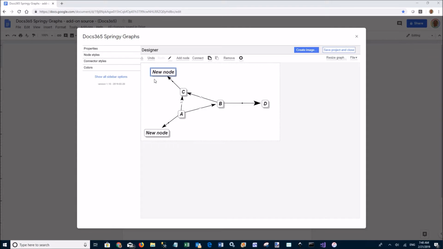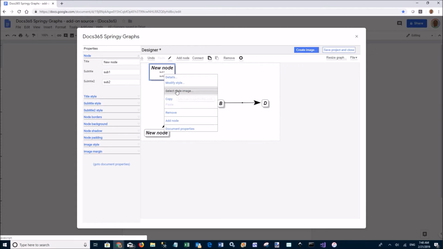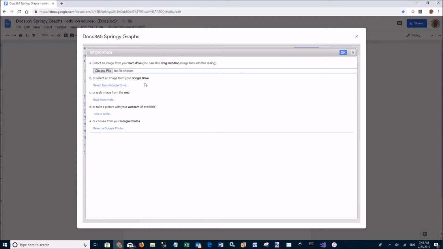A little bit more about node configuration. So you see here I have simple nodes with just titles. I can then use two subtitles, sub 1 and sub 2 here for each of the nodes. I can use images. I can select an image using this context menu. I can of course select from my hard drive, I can select from Google Drive, I can grab one from the web, if I have a webcam I can take a picture, and I can choose from my Google Photos library.